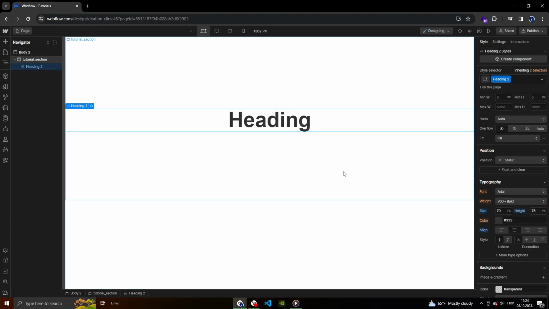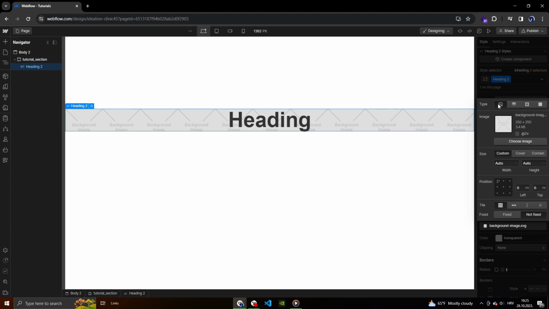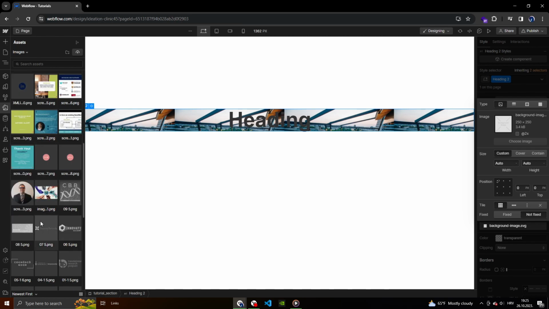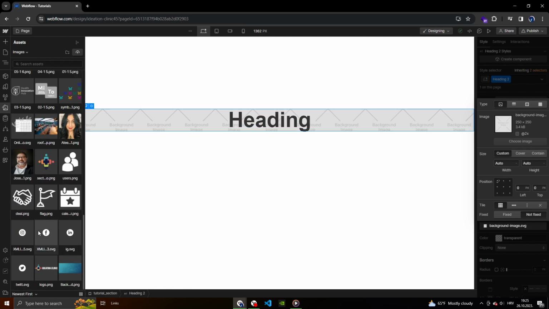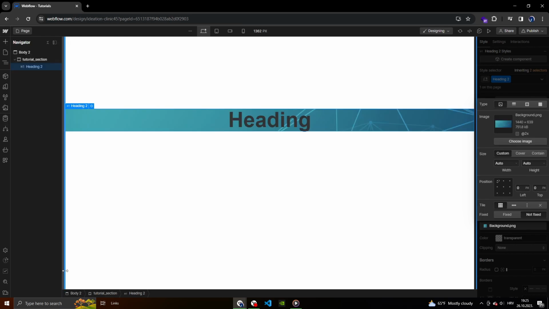So to add an image to text, first we need to add a background image of this text. So we go to backgrounds and we click image and gradient, and we choose type image, click choose image, and now you choose image which one you want. I already have here some images, so I will choose one. Let's say this image, and now click size cover and click position center, and that's it.